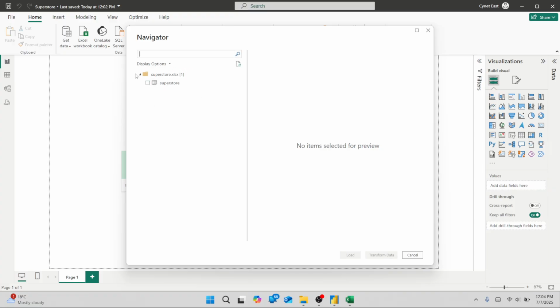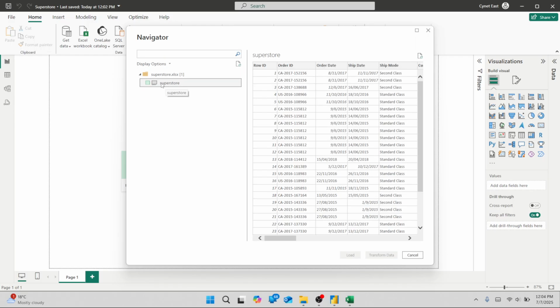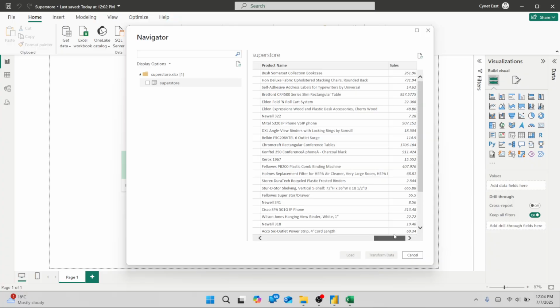Now, if I want to preview this data, I'm going to click on this sheet here. That Excel file just has one sheet. In the event you have an Excel file with more than one sheet, then you will see the list of all the sheets here, and then you can select any. As we move forward, we'll be able to see that. So I'm going to select this. If you select on it, it gives you a preview of your data. You can see that.